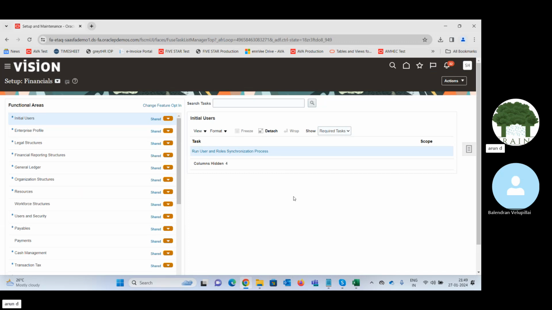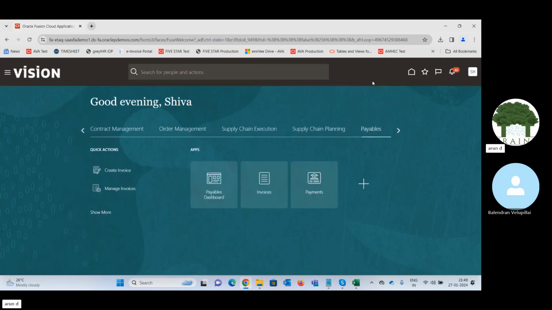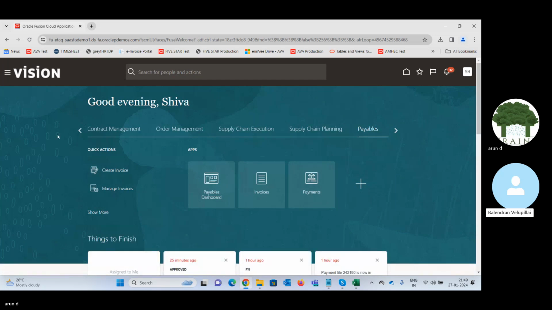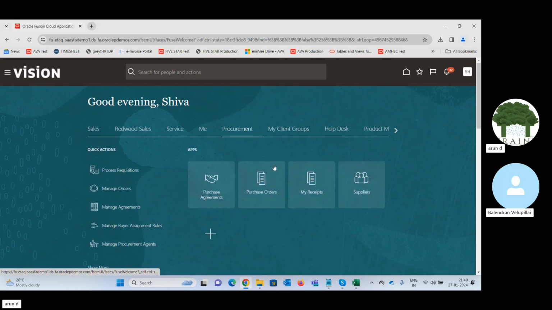This is the one that makes sure that, if we see here, we will not have the requisition option. It is only the purchase order and the agreement and these other options.